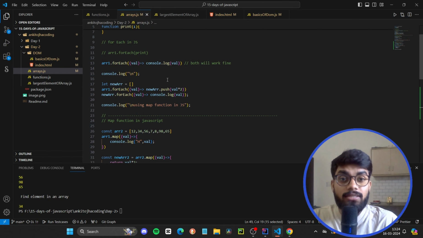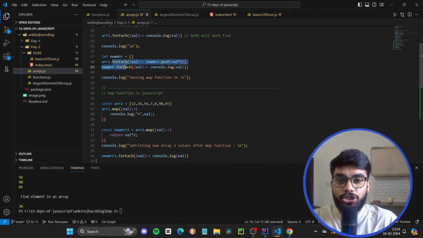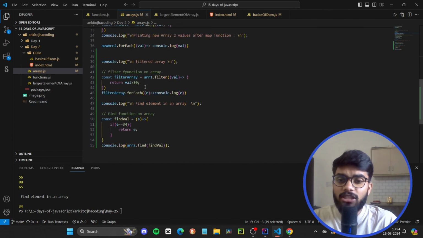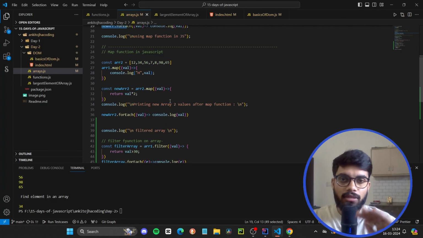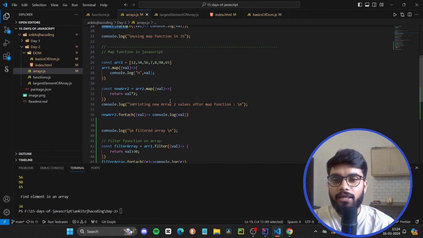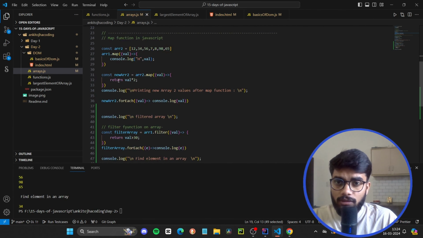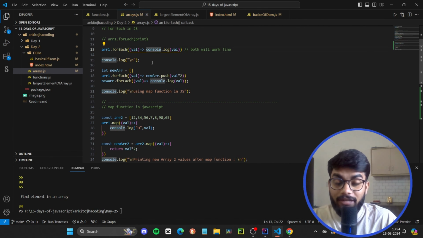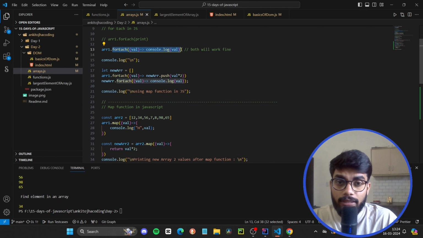What are the methods that we apply on arrays, like callback methods? We have forEach, map, filter, reduce, find. There are a lot of methods that we can apply on an array, but I have covered maybe 2 or 3 methods here. I've added the forEach method. It will not return anything. This method does not return anything. It is just used to print the elements of an array.